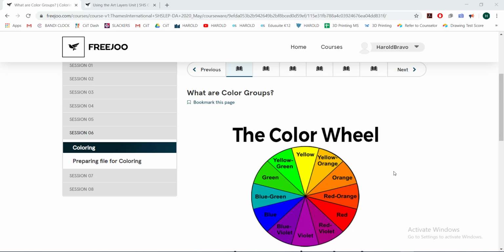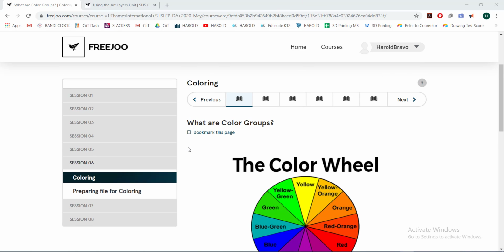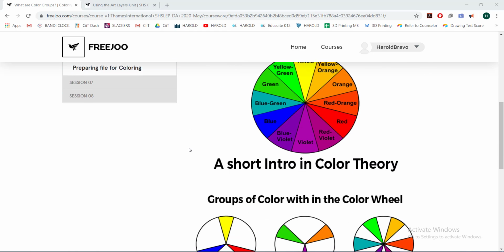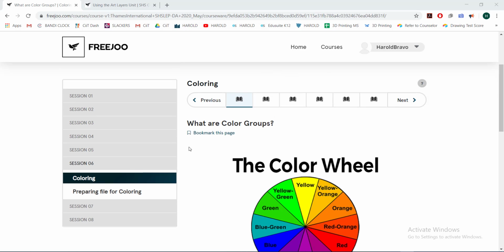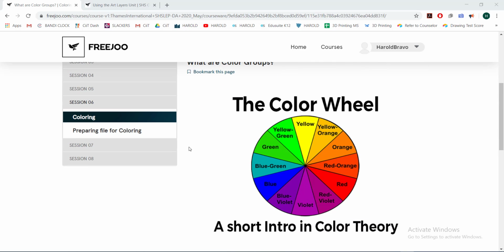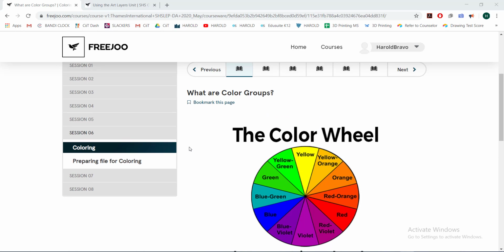Okay, welcome class to the coloring part of our topics. Here in session 06, we will be talking about coloring. And as I have already placed here, reading materials and samples for a short introduction into color theory.